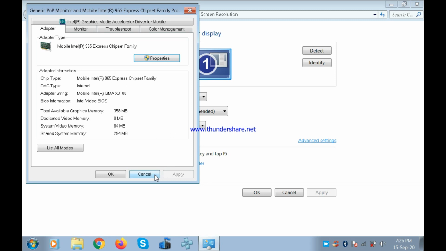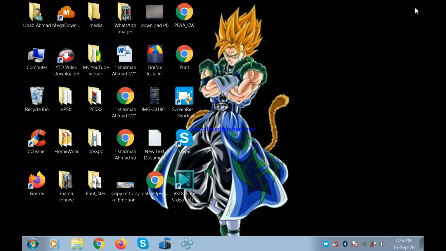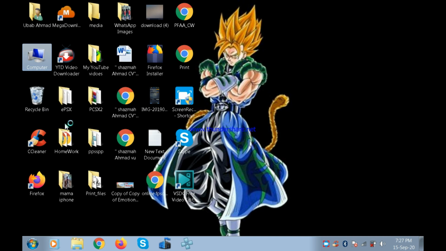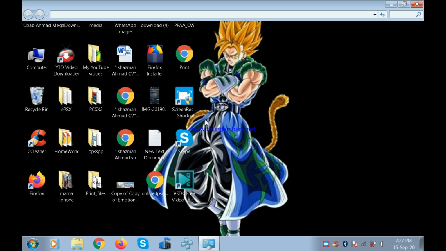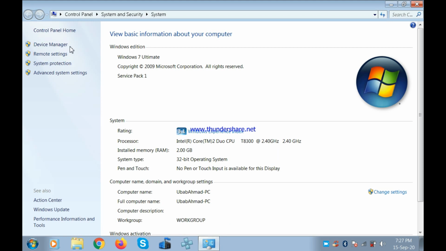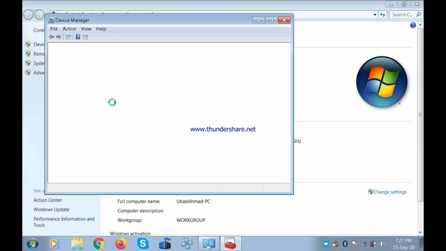Okay, what's the second way of doing this? The second way is to right click on your computer or this PC. Maybe for your computer it's typed as this PC. Anyway, right click on this and hit properties. This window will pop up. Then go and hit device manager over here, or simply search device manager in your start menu.